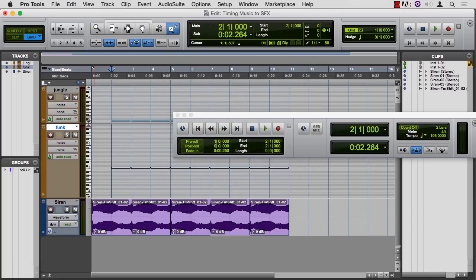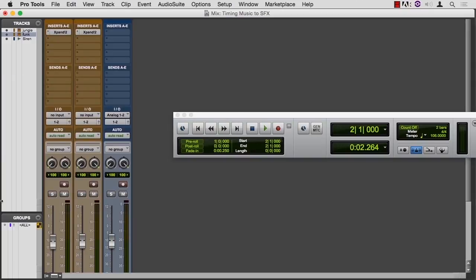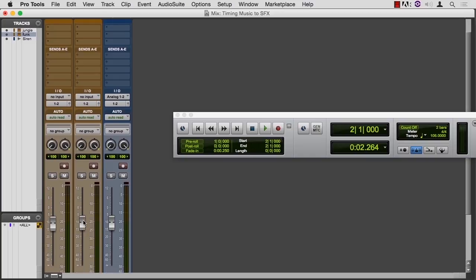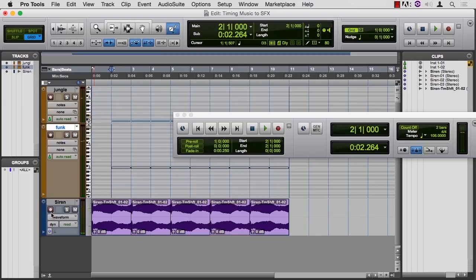Let's experiment between the two tracks and see which one is more interesting. Well, nice combination of both. So that's how to get music and your sound effects to work together in terms of tempo.